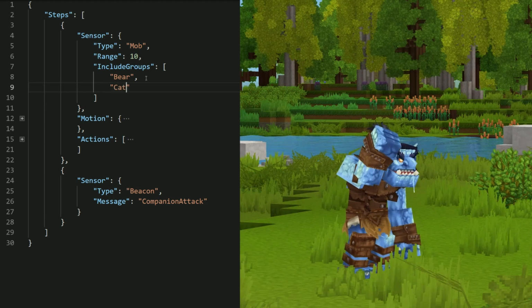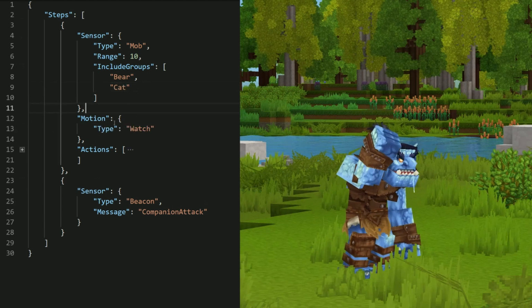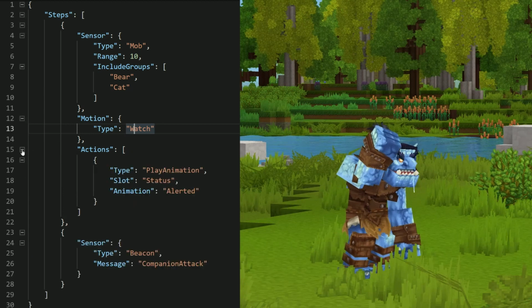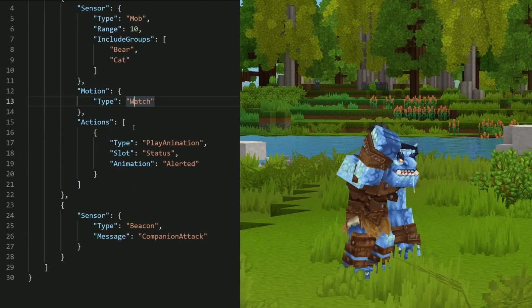After the sensor, we have what to do. For the first thing, my best guess is that this is how the mob moves, and maybe the different motion states of which one is watching, which would correlate with what we are seeing on the screen. And then we have the actions. It has an array as a value, but it only includes one action. In our case, this is an object of the type playAnimation. So obviously it's an action that should play an animation. Now for slot, I'm not quite sure what that means, but animation is obviously the type of the animation, which would be alerted in this case.